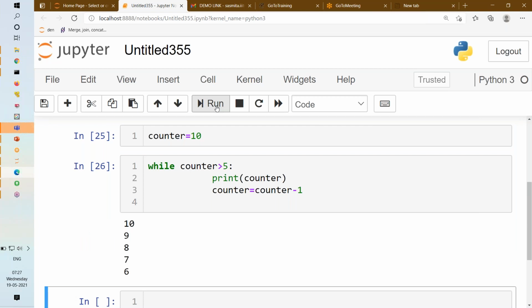Is this while loop clear? Any question on this while loop? Variable and while loop, both concepts. Is it clear? Yes, ma'am.